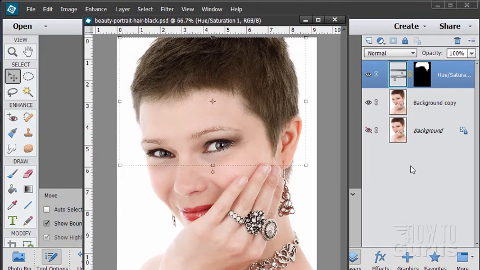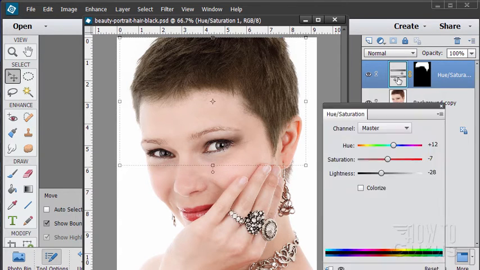Now, on the black layer, we're actually going to be using the hue saturation again. So we're still using the same hue and saturation. So everything at this point stays the same. What we're doing, though, is we're going to remove the saturation. This just takes out all of the color out of the hair. And already there's our black.